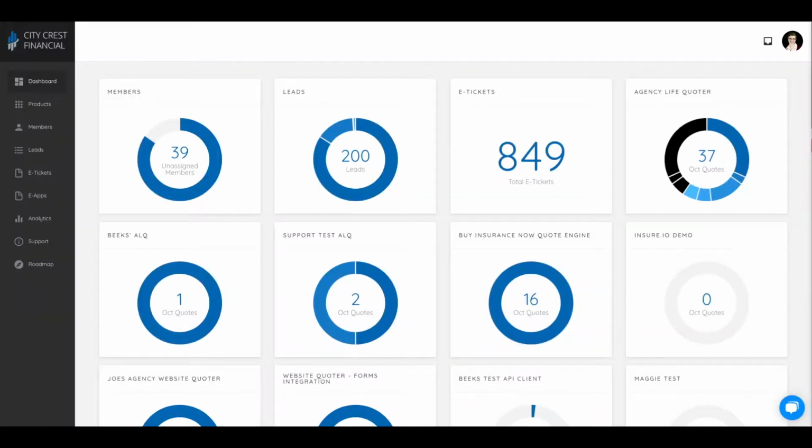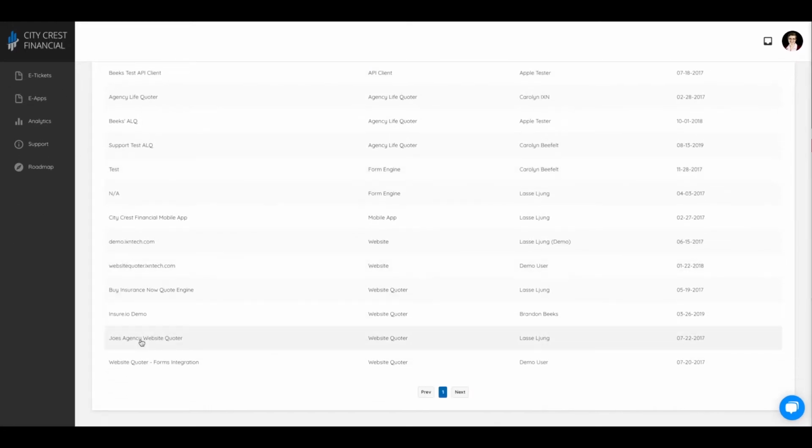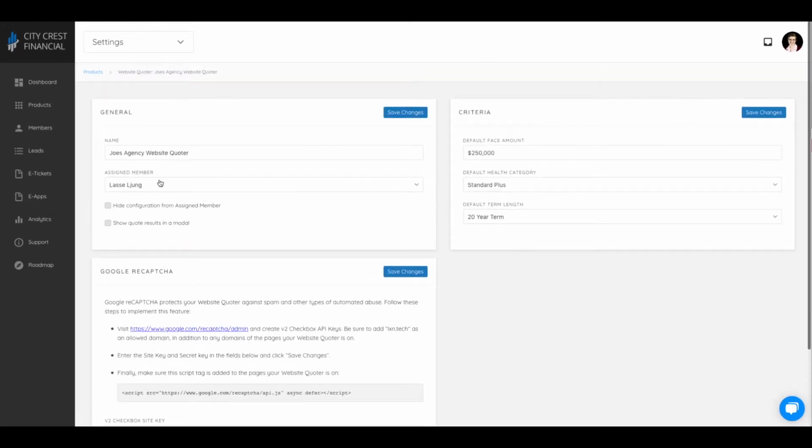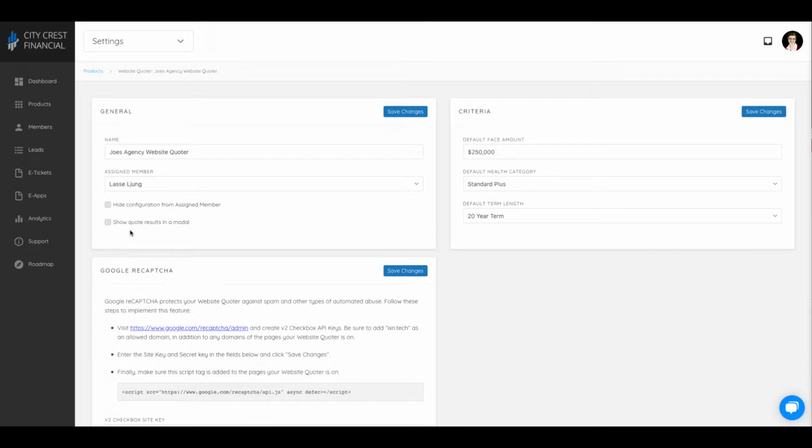This is set up by logging into dashboard.ixn.tech as an admin, then choosing Products in the menu on the left. Then choose your website quoter. On the first screen of the settings under General, you will see a checkbox to show quote results in a modal. Make sure this is checked, then save your changes.